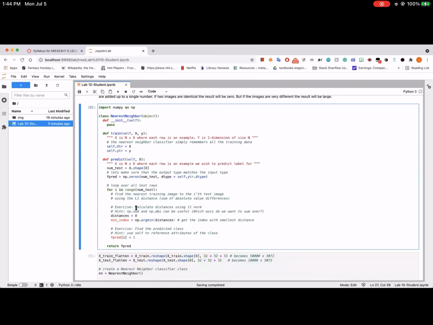So this is going to be an exercise for you guys. For the L1 norm, np.sum and np.absolute are useful. And for the prediction, to find the predicted class, just use self to refer to attributes in the class. I'll give you guys about 5 minutes, and if you need more time, let me know.